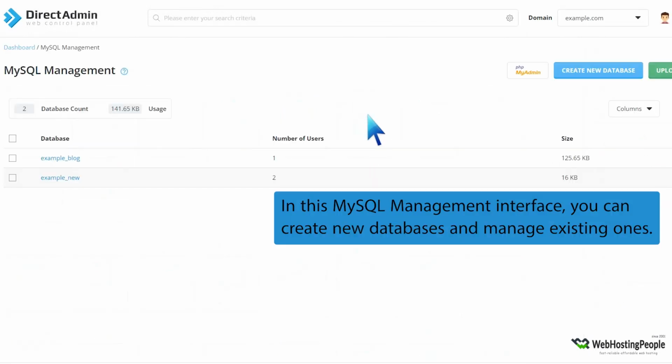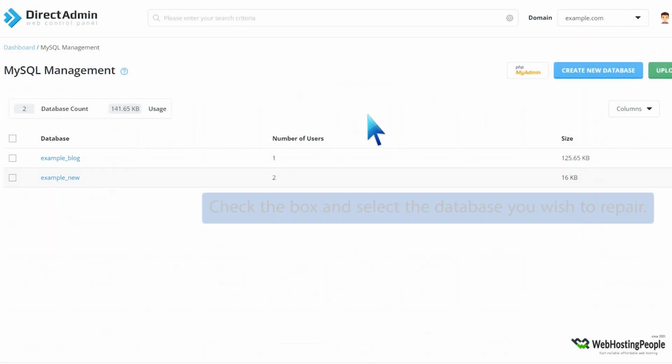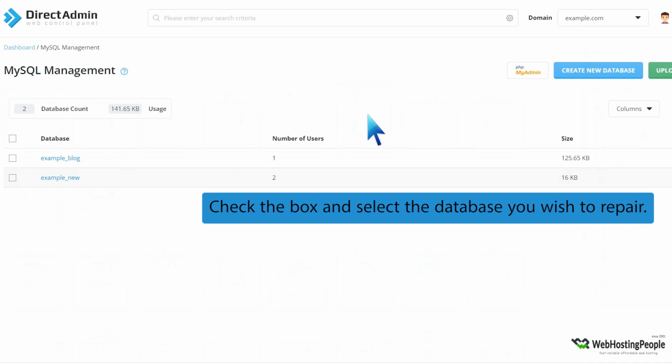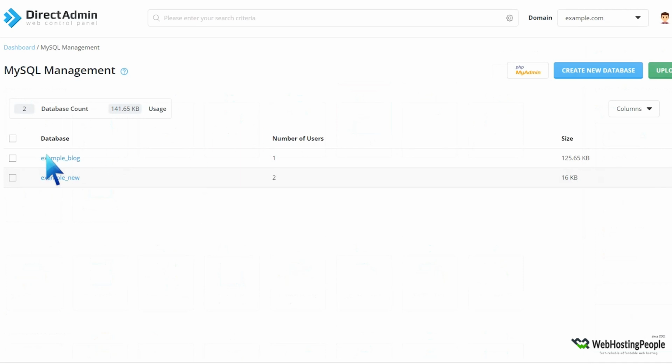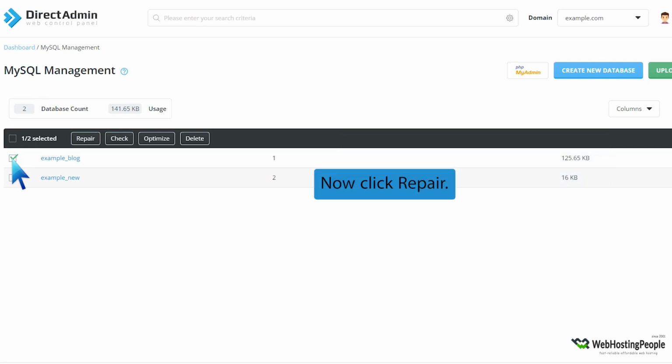In this MySQL Management interface, you can create new databases and manage existing ones. Here it shows the existing databases. Check the box and select the database you wish to repair. You can select as many databases as you wish to repair at a time. Now click Repair.